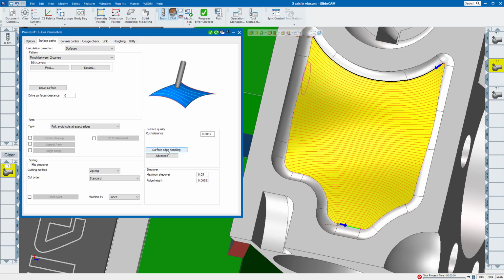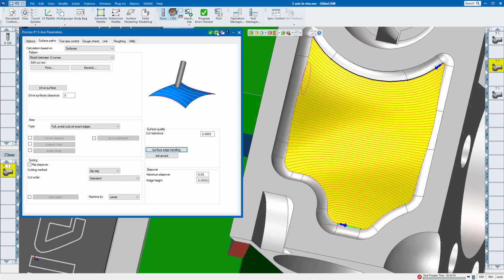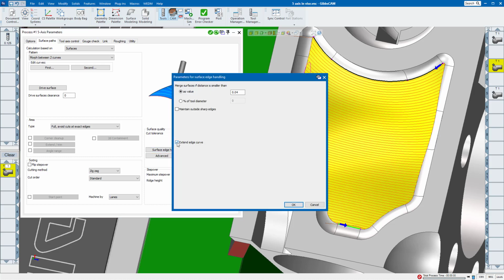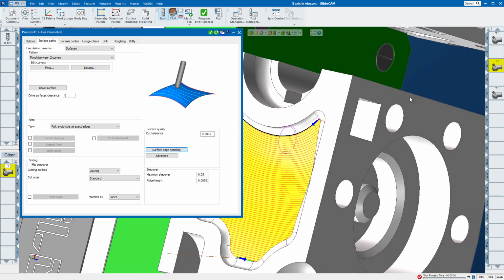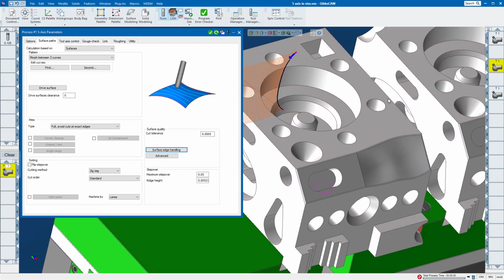That's changed now. So if we go to surface edge handling right in the surface paths, we can say extend edge curve. Click OK and come up here and hit redo right inside of the window. And you can see now it actually does morph. You can see it's going from that curve to that straight line without wrapping around that bottom line. Again, just to show you, that's surface edge handling, extend edge curve. That's the one.